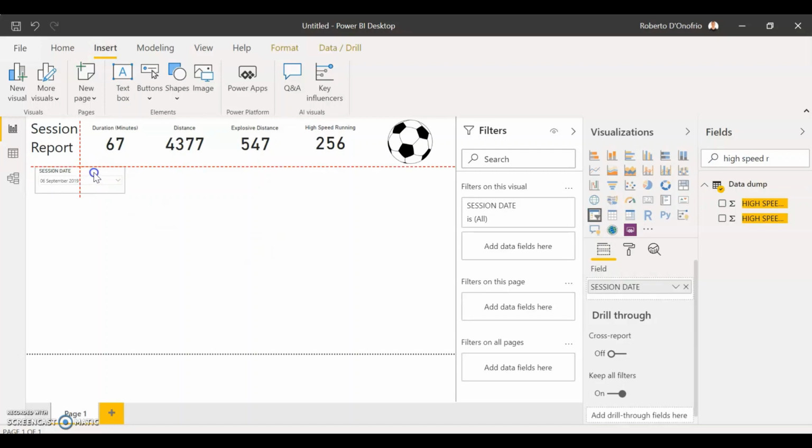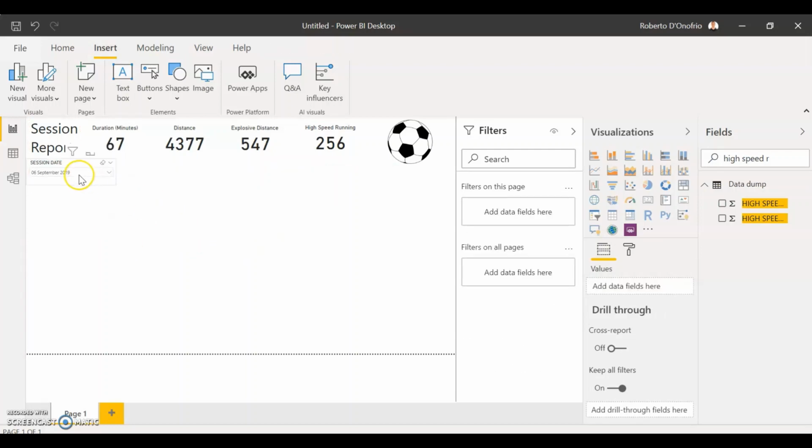Perfect, so that's the first part of our session report done. We got our slicer, which allows us to select what session we want to look at. So even now I can just go and select a different session. You can see how the values are already updating according to what I select.